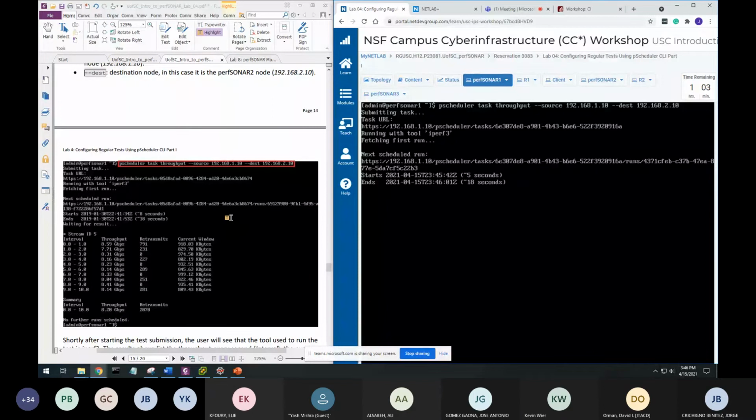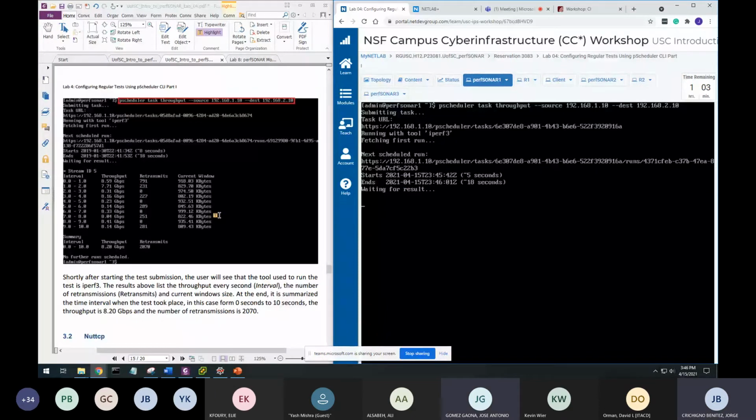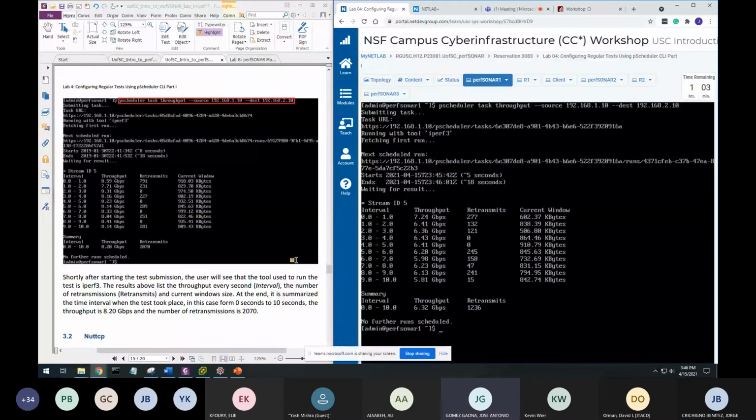In this case, we are waiting for the results, and we can observe the output here. So Jose, it seems that all the pscheduler tasks are somehow similar. You just identified that. Is there any one that is a little bit different, or any suggestion that you have when we do that?